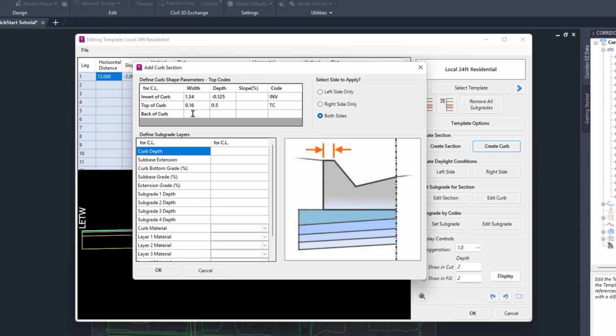The last code we're going to be putting in is for the back of curb, so we're putting in 0.5, putting in a depth of 0 because this is flat, so this section up the top here is completely flat, and then we're putting in the BC for back of curb. Lastly, we then put in some values for the depth of the curb. So in this case the curb depth will be 0.6.